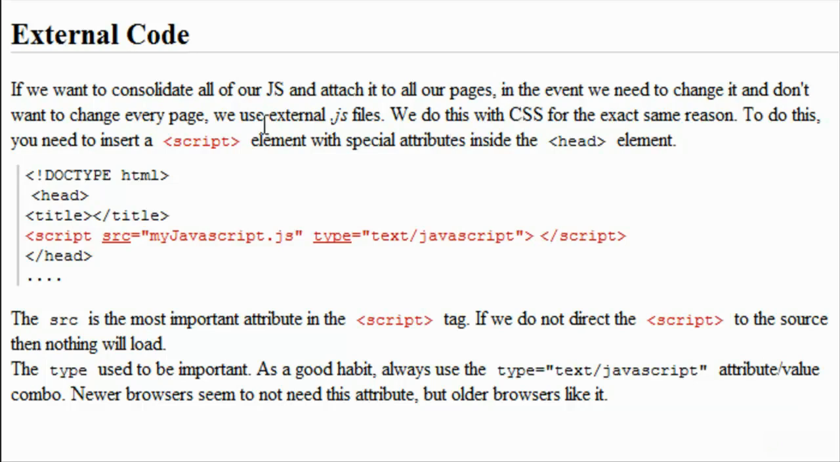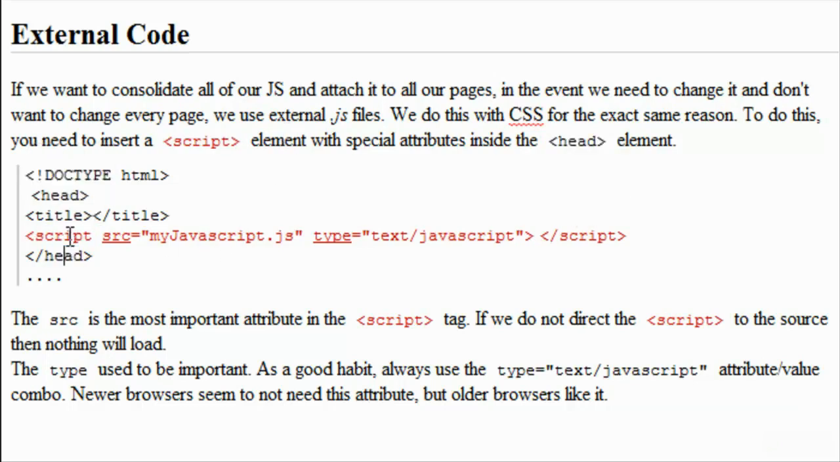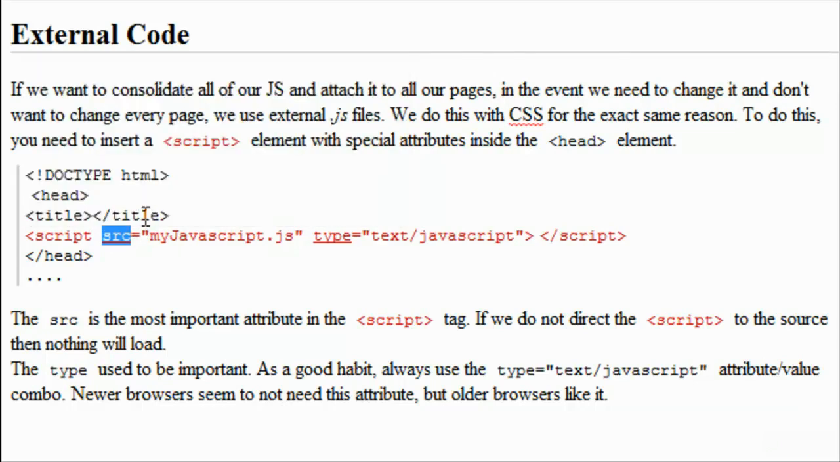To use external JavaScript, we need to insert the script element. Let's take a look at this. We have script, it's inside the head element. I would suggest when you're using external code to always use the script element like this inside of your head. So we have two attributes here that are very important. First, we have our source, and that's important because if we don't specify a source, then our JavaScript is going to think that our code is in between the two elements.